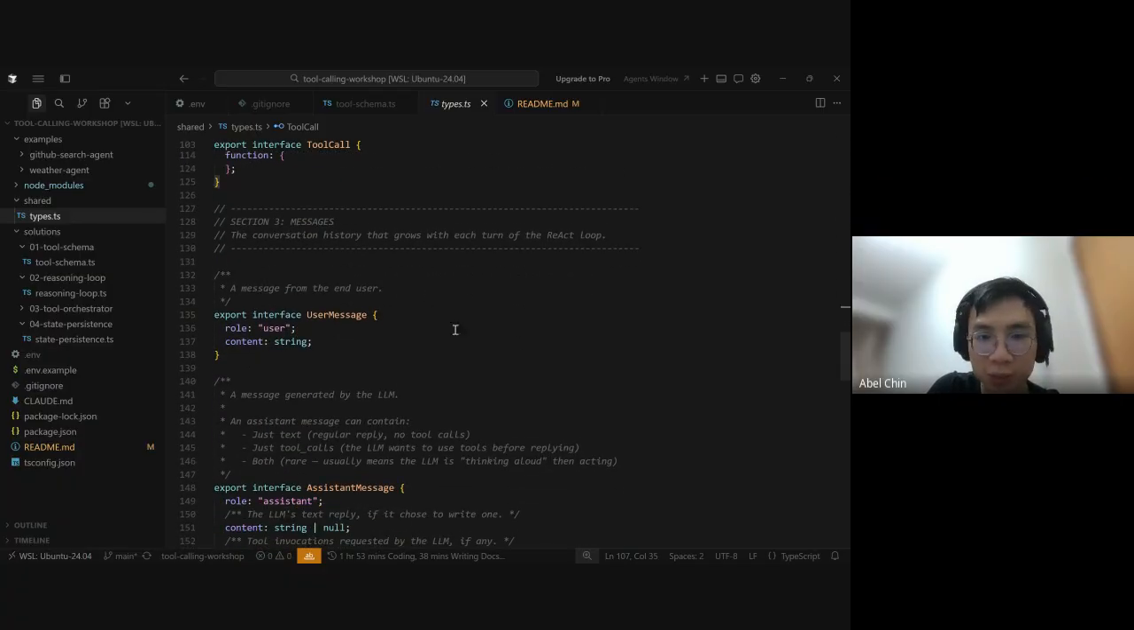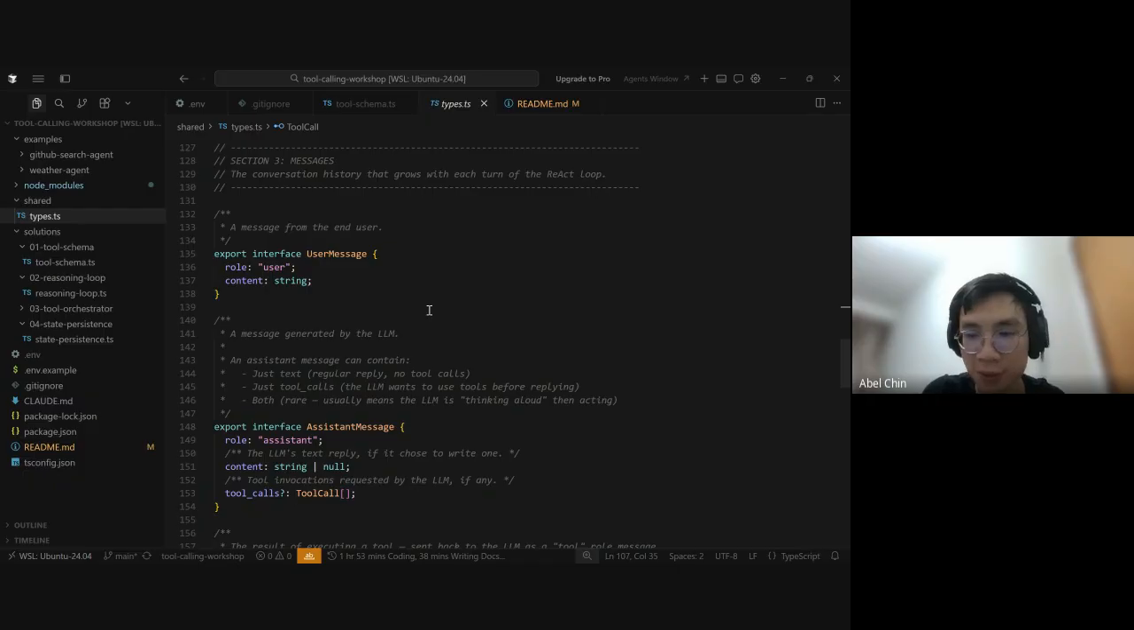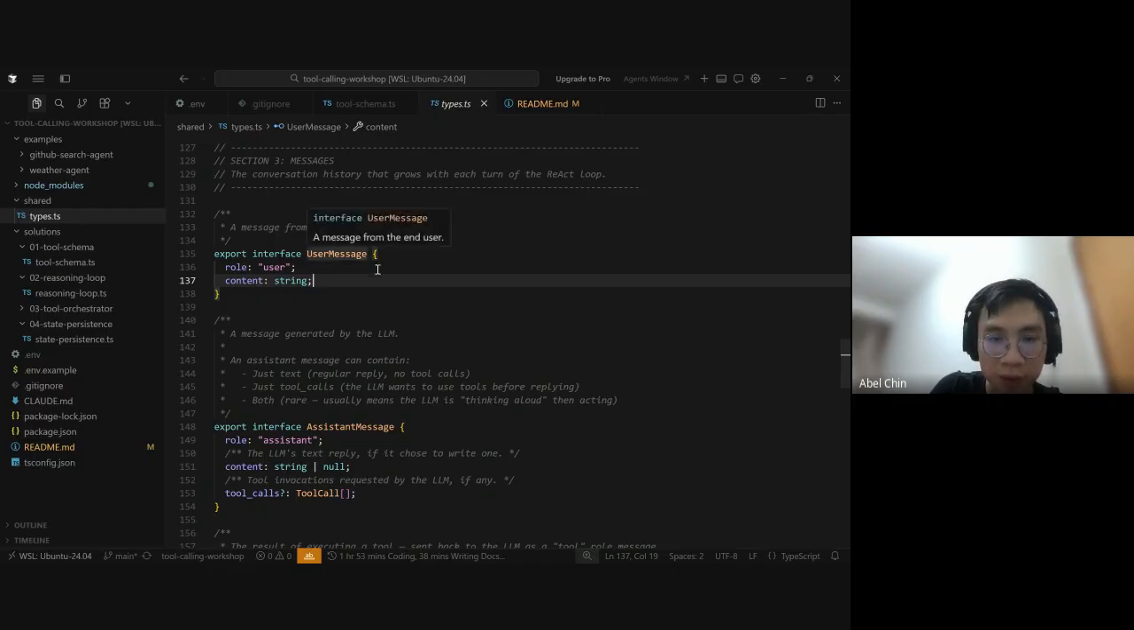Okay, and then after this tool call, we have a specific structure for user message. So this is the user prompt that is sent to the LLM, and it's really simple. Two properties, role and content. Role user, this is fixed already, so as you can see there's no type definition, it's just the value user. And then content is of type string. Content is the prompt that we're going to put into the LLM. And we call this structure user message.